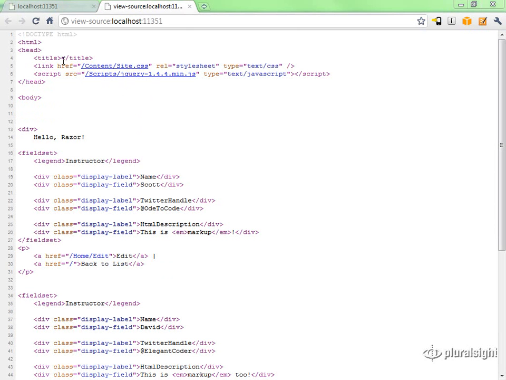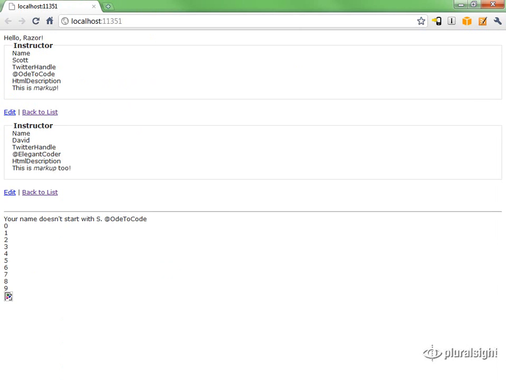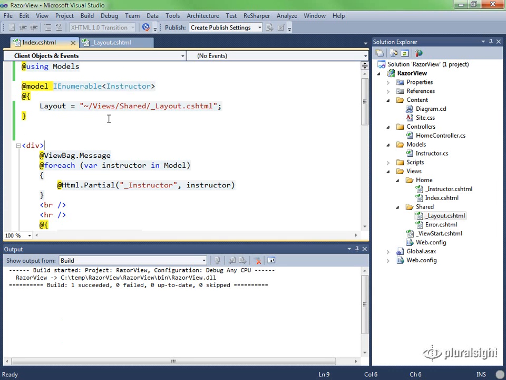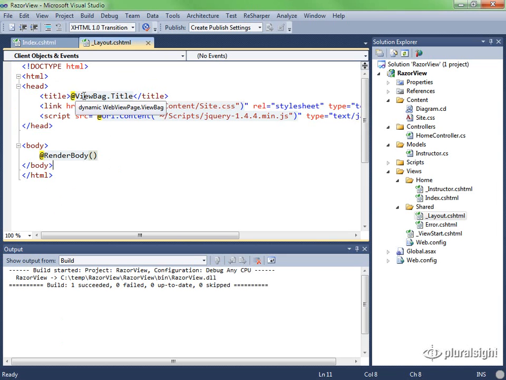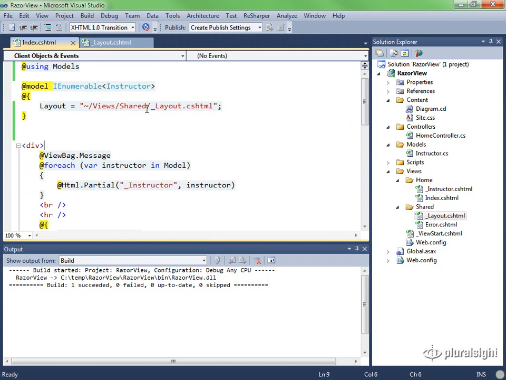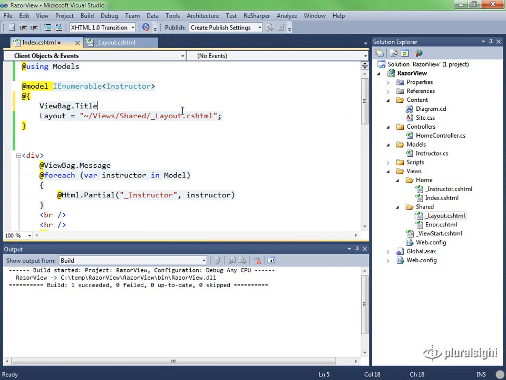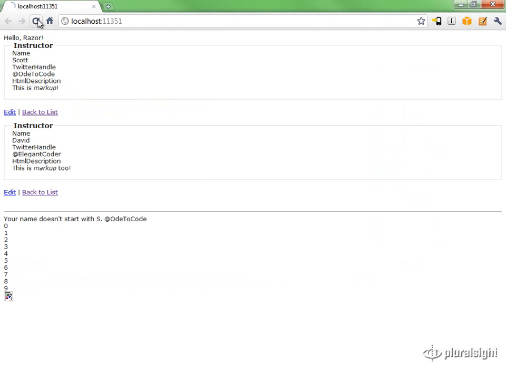But one thing to notice is that we do not have a title, but this is easy to fix. If we come back into Visual Studio, notice that in the layout view, it does output ViewBag.Title in between the title tags. All we need to do is to set that property inside of Index.cshtml, and we can do that before we set the layout so that the title is available. We could call this the instructor index page. Save this and refresh our view. And you'll notice we get the instructor index page title.